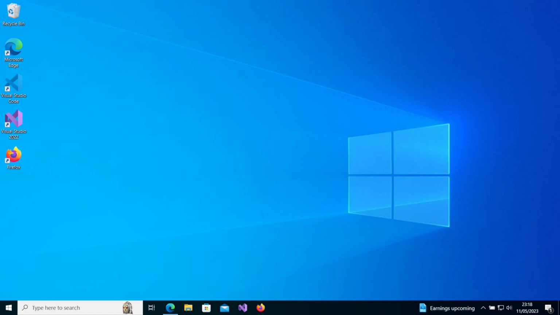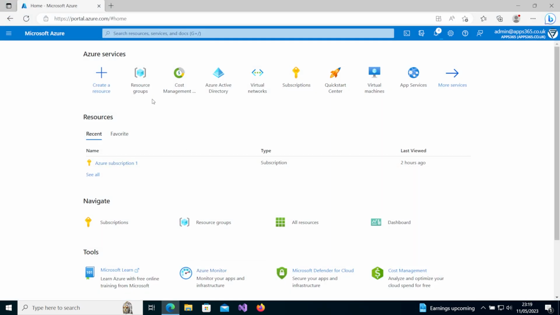So in this tutorial, we are going to create an Azure function which will be triggered when we upload a file into an Azure Blob storage. So the first thing we're going to do is we have to create a resource group.